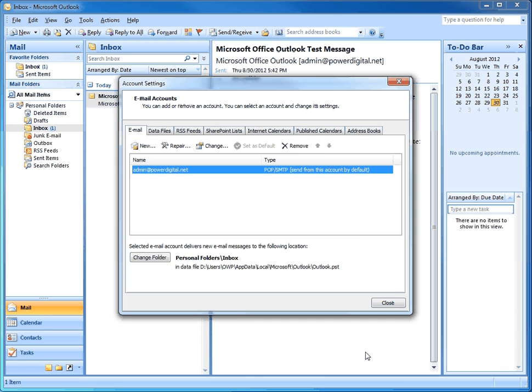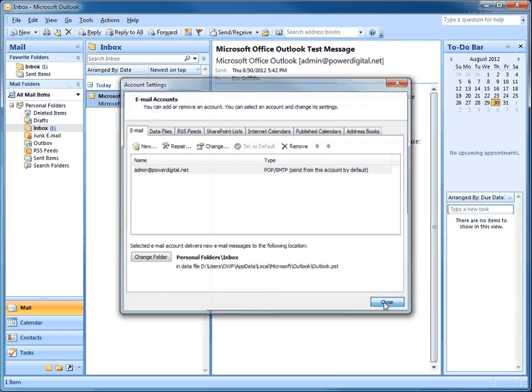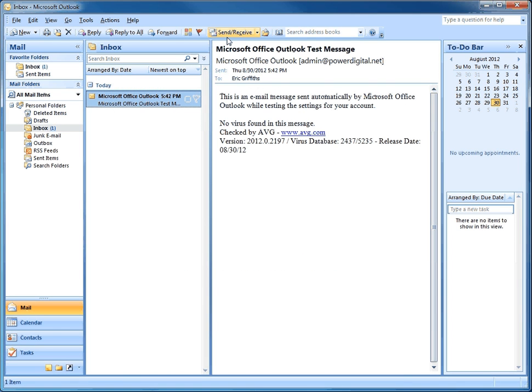Next. Finished. You can close that. And you can try to send and receive again. And if you don't get any errors, then that was the problem. It's pretty common if you have a residential internet connection that they block that anymore to fight against spam. And that is how to set up Microsoft Outlook to work with our website hosting.